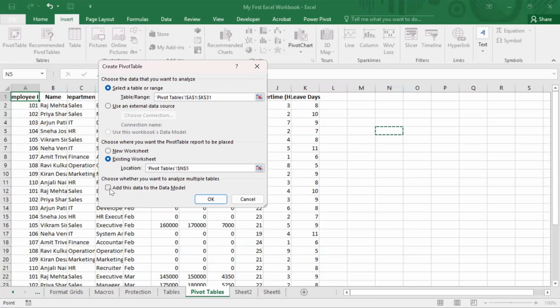Next is add this data to the data model. We'll see this in a very advanced session when we work on the Power Query where we create data models. Right now, you just need to concentrate on how do you select the range and whether you want the pivot table on a new worksheet or an existing worksheet. Existing worksheet means it will ask me to select any of the worksheets which are already there on your workbook, or it will create a new worksheet altogether.